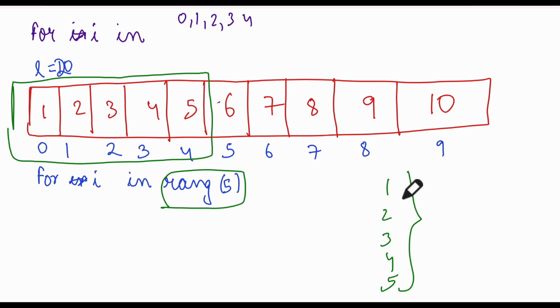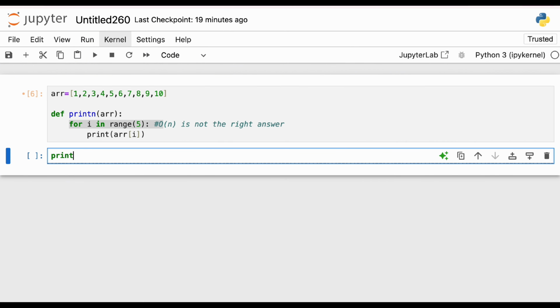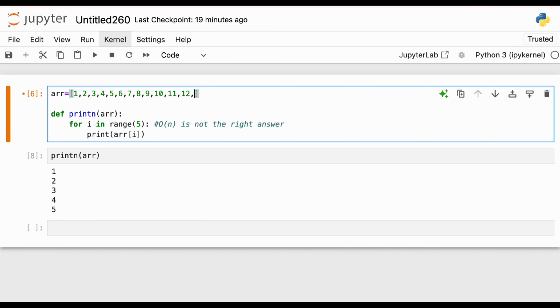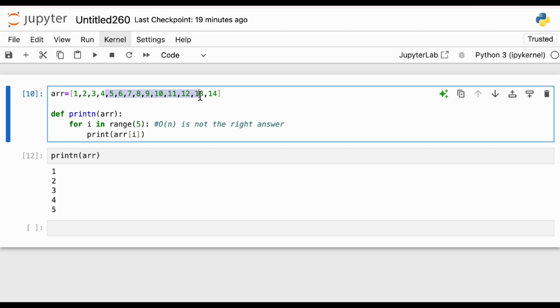and it will not print any number beyond that. So technically, if I run this, for example, right now, print n and let's say arr, and I pass this array to it, it will just print 5 elements. Now if I add 11 12 13 14, it will not execute those. It will still remain 5. So the number of operations in this particular code remains 5 only. It is not increasing with the increase of your data set, correct?